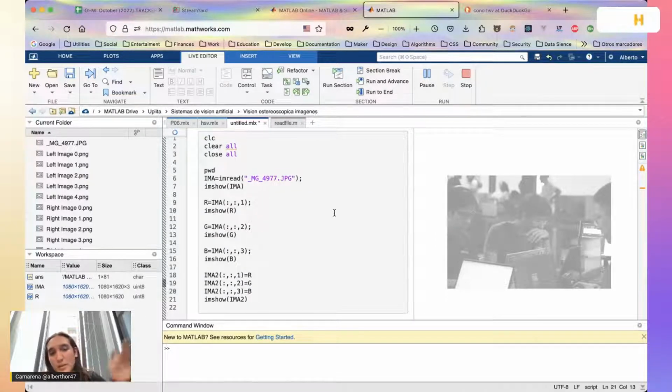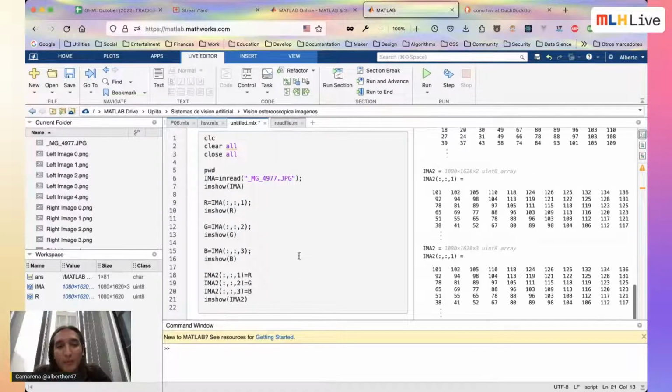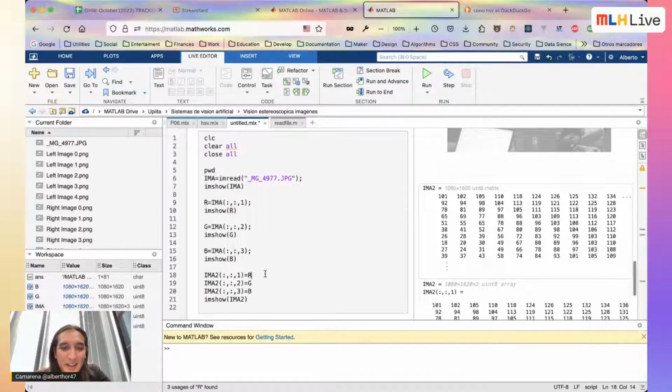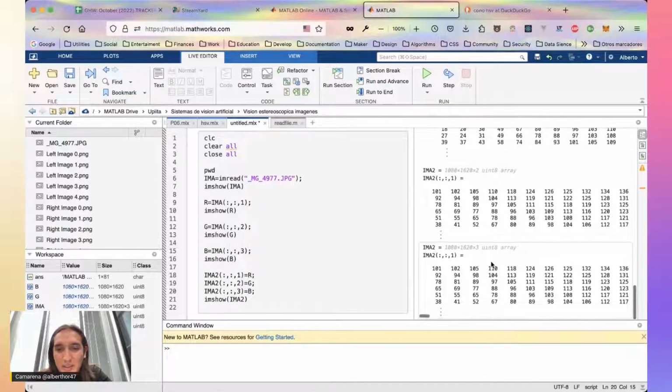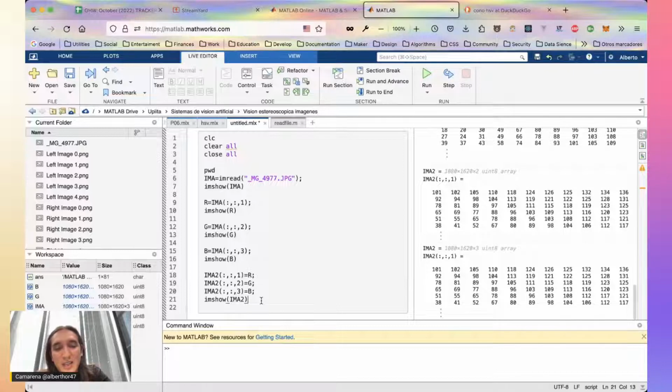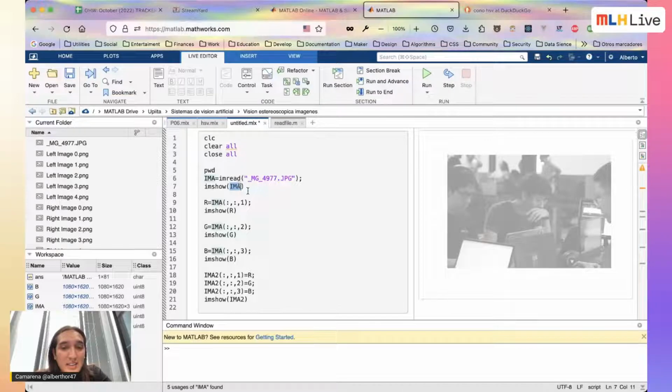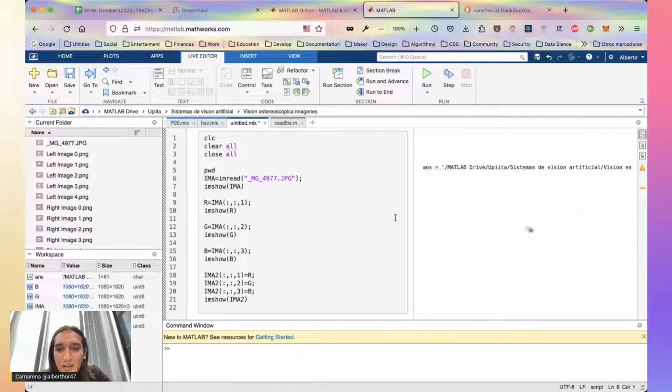Come on, come on, come on. The expected output is to see... Oh my god, I forgot to put here the arguments. And as I told you, MATLAB shows all the data processing. So, as I was saying, what we expect to see here is just the same image as IMA because we built it on the same layers, red, green, and blue, that the original one has. So let's wait to see what MATLAB shows us.